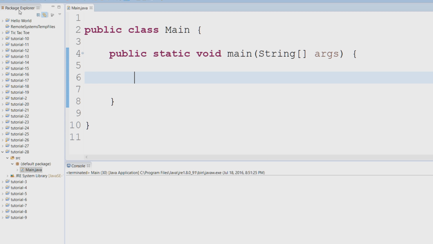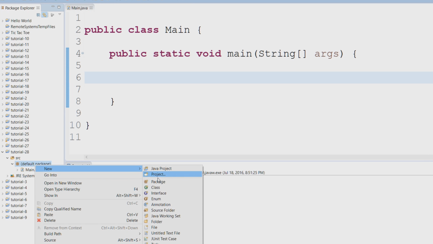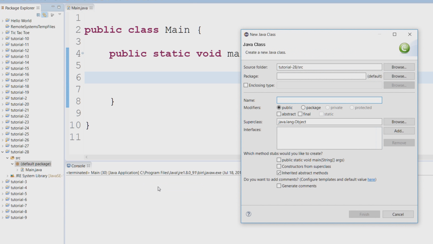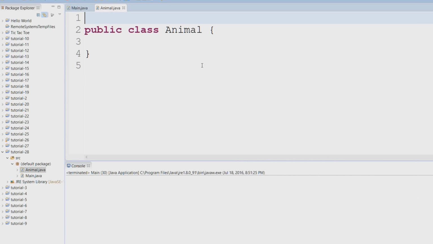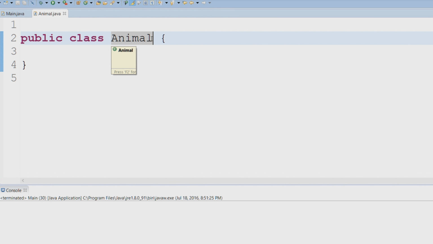Head over to your Package Explorer, go down to the folder you're currently in, left click on Default Package, right click, New, Class, and type in Animal, because that's what we're going to be creating. Now this Animal class is a type that we can use.